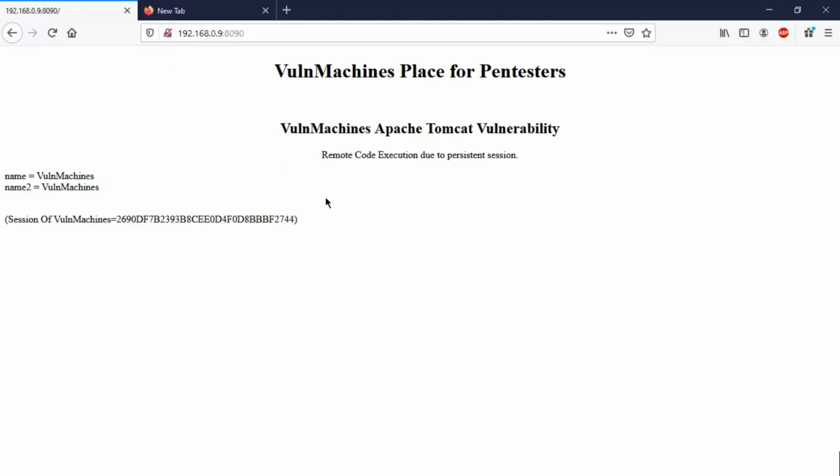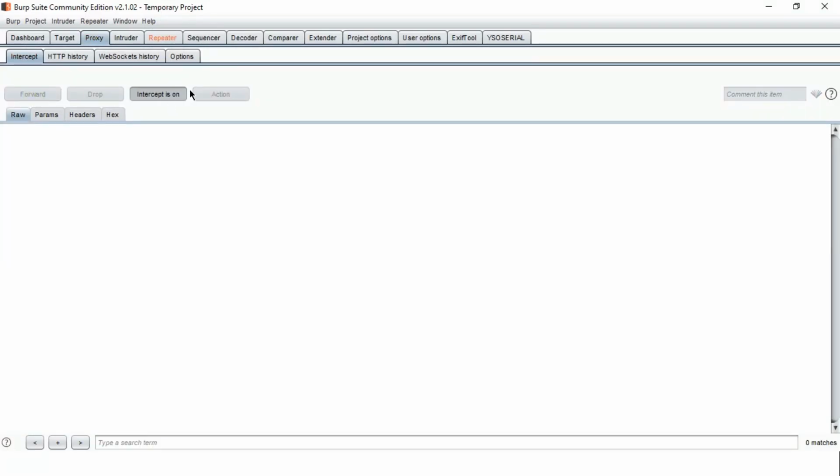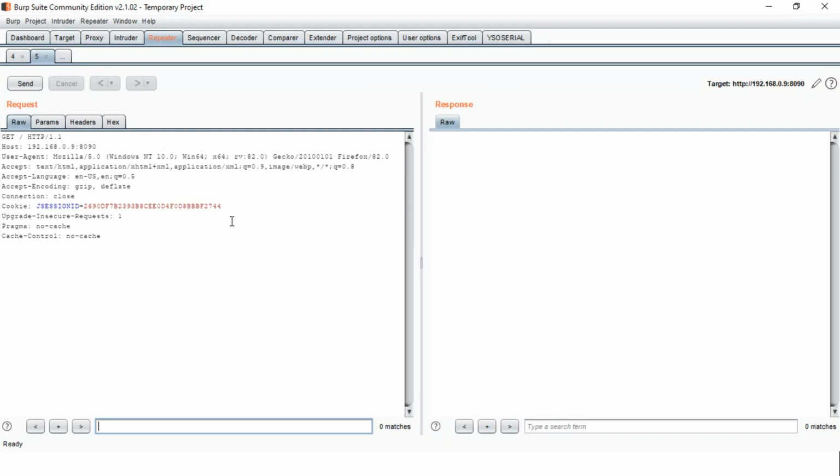Okay, interception on. Capture this request, send to repeater. And here is the JSESSIONID. When Tomcat receives an HTTP request with the JSESSIONID cookie, it will ask the manager to check whether the session already exists or not, because the attacker can control the value of JSESSIONID and send this request. Don't worry, I will show you the practical and the explanation, so you will get a better understanding of this attack.